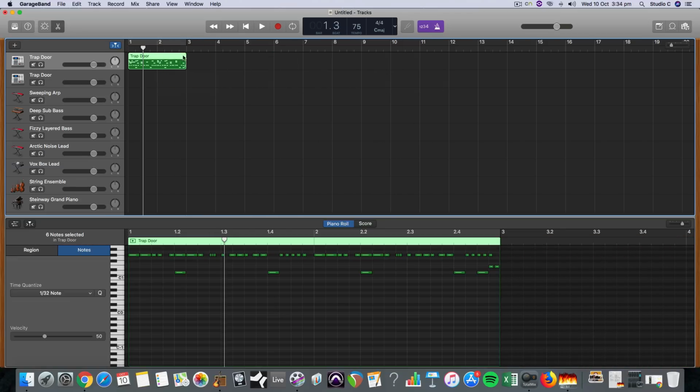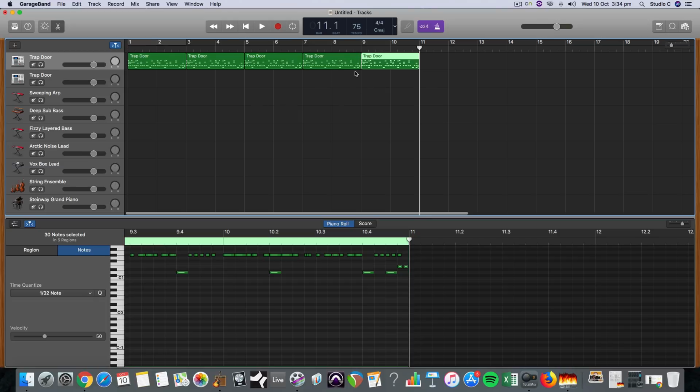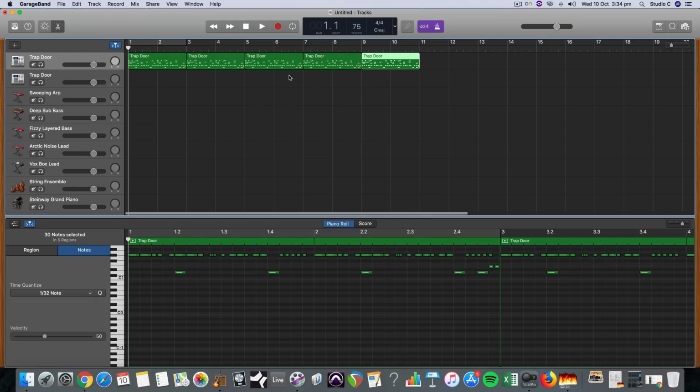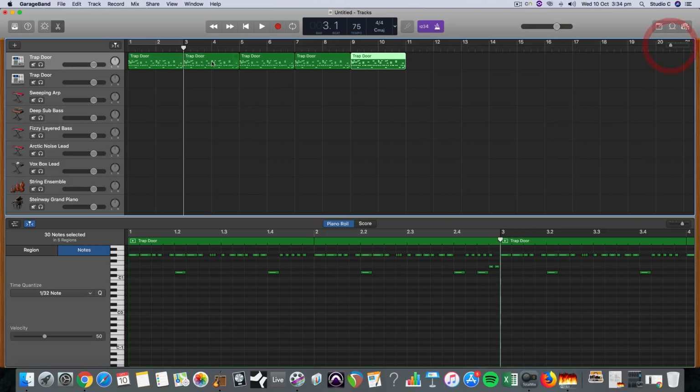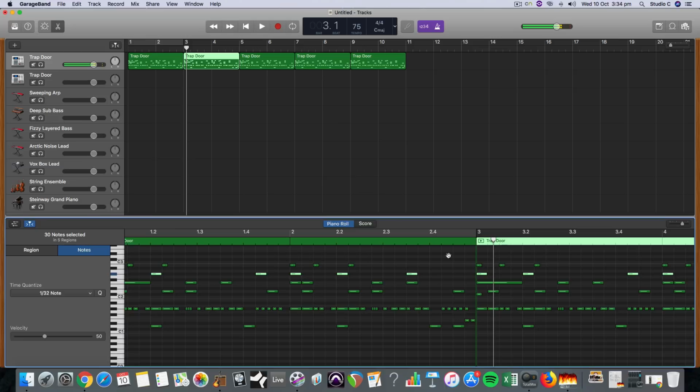When I tend not to use the loop. I tend to copy and paste. Command C, Command V, the region, and that way it just gives me more control when I'm arranging. If I want to, say, cut out a bit at the start here, or I can actually go in and edit just this one region here, if I want to get rid of the kick drum on that one, so I can have like a little break at the start.